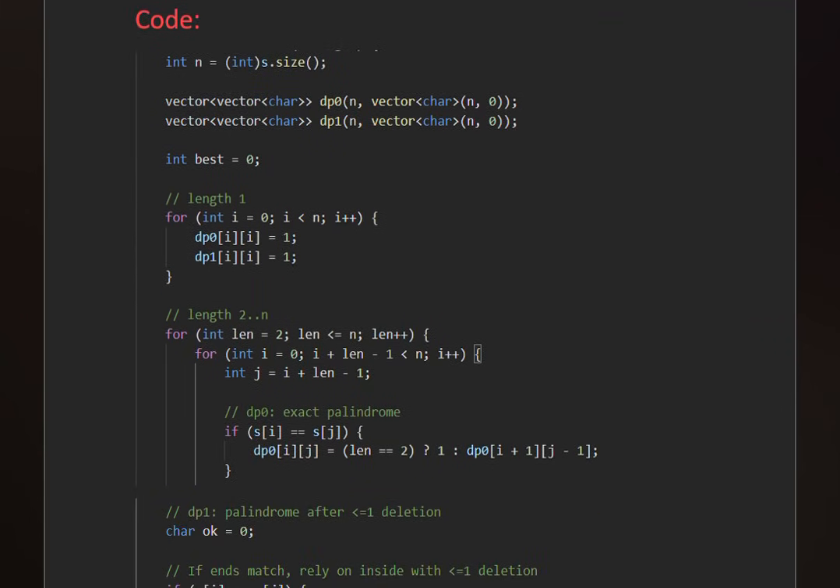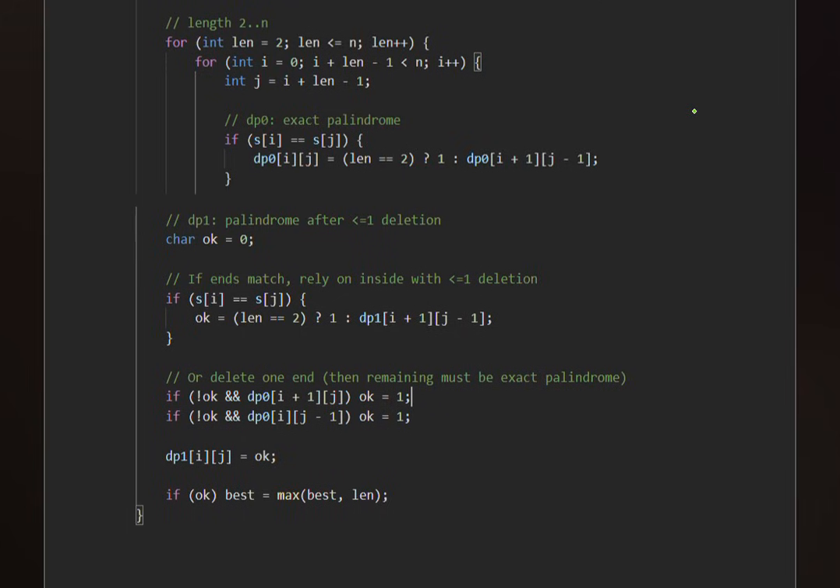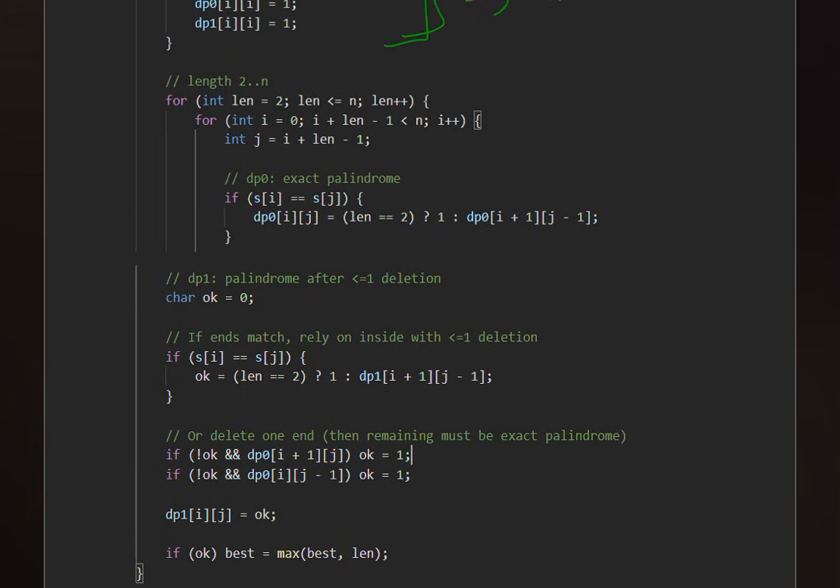If you see the code, we have made two DPs, DP0 and DP1. DP0 stores all the substrings to check whether they are exact palindromes, and DP1 is for after one deletion, right? Then we have marked all length 1 substrings as palindromes, as we know all length 1 substrings are palindromes. Then we iterate over the length from 2 to n, checking all the lengths, right?